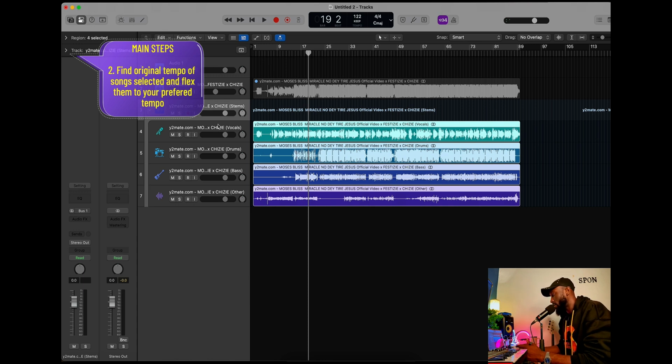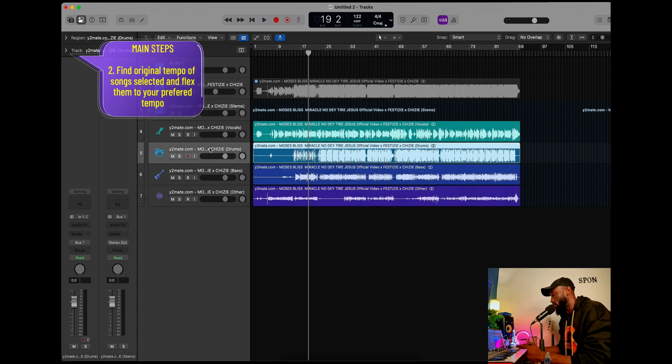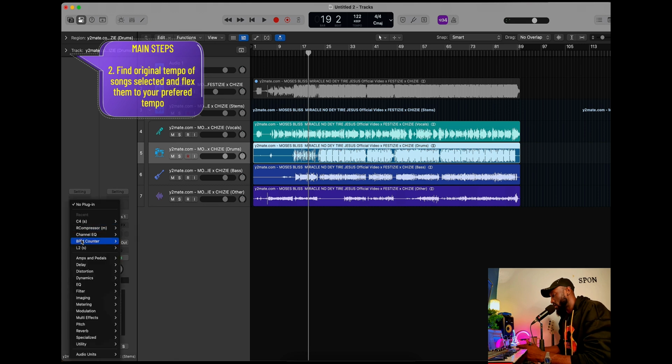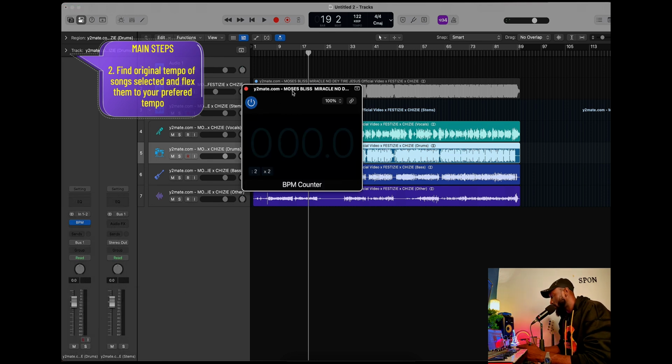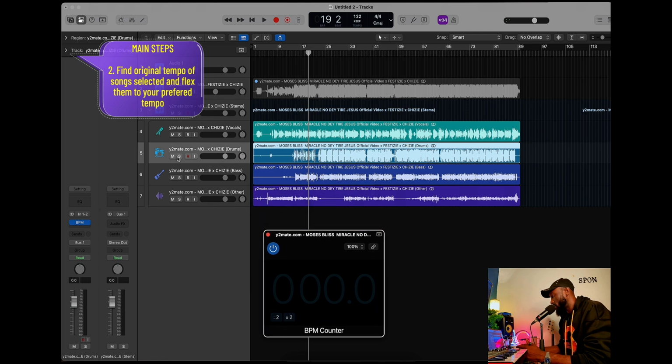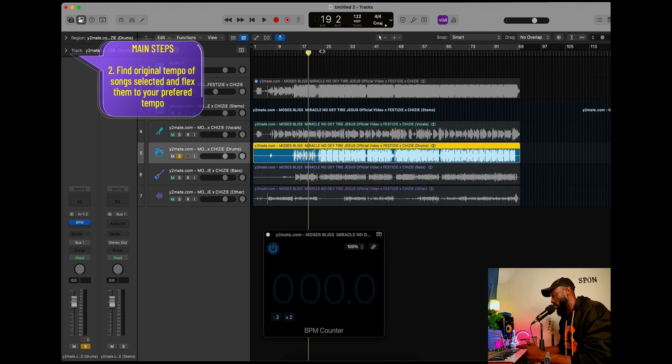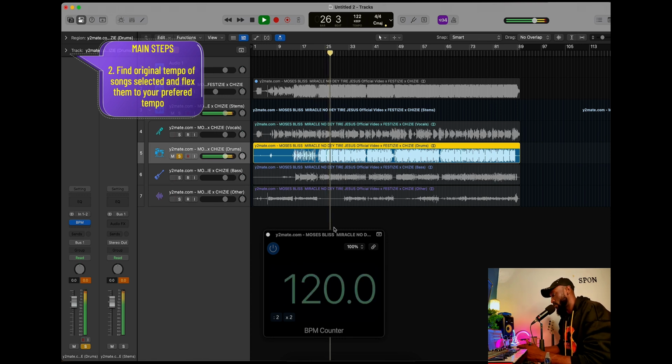Then the next thing I did was to find the BPM of every song, right? So I come here, I look for the BPM counter. It's usually in the metering, right? Metering, then we go to BPM counter. I usually put it on the drums because that's where you get the rhythm. Alright, here it says 120, right?